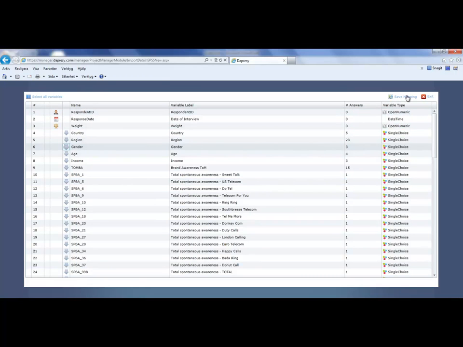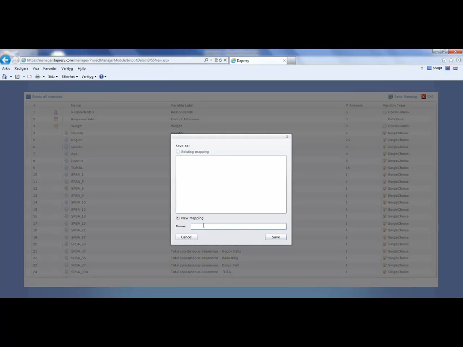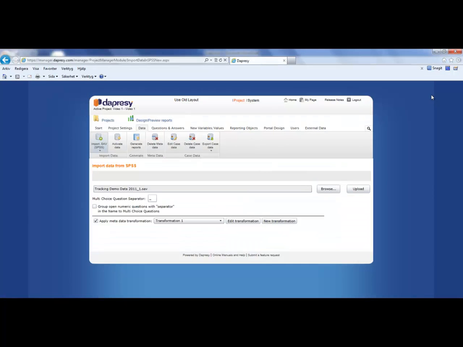When you're done, you save this mapping, and then you give it a name, for example, transformation 1, and save. And this means that you can use this transformation for later, when you want to import a second or a third file to your project. So if the file is in the original format, you just apply transformation 1, and it will automatically recode the file for you.